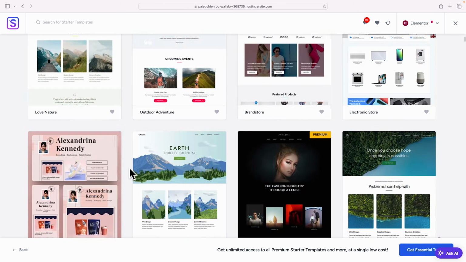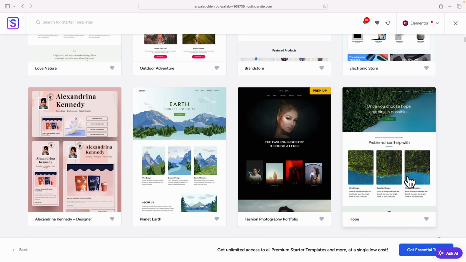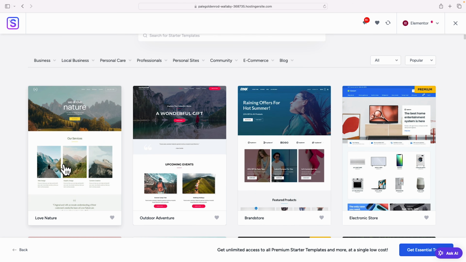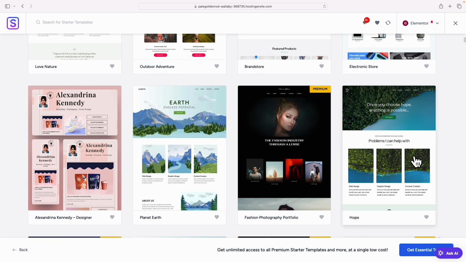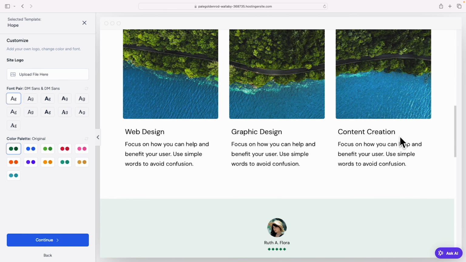So I'm actually going to go back up to the top and I'm going to choose this one called Hope. It's very easy to work with. You could just as easily use Planet Earth or Love Nature, but I happen to like Hope. I just think it's just kind of the cleanest. So I'm going to click on this. And here you've got like kind of a basic preview of the layout.